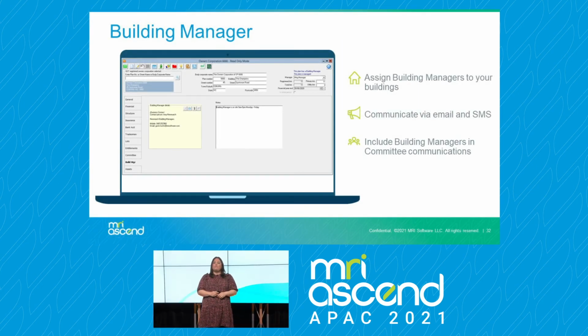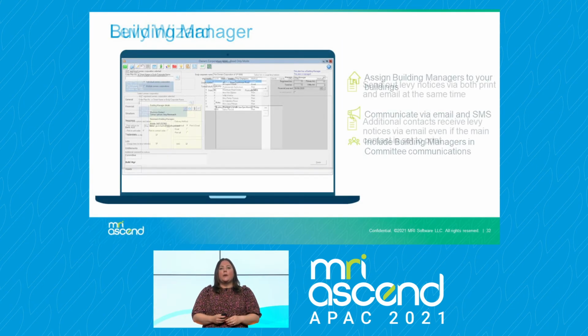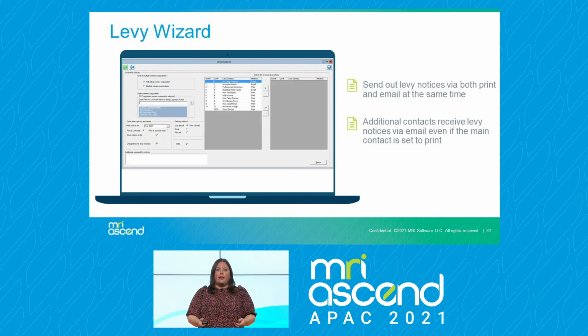Awesome, thanks Gavin. Next up is the Levy Wizard. Completing your monthly levy run is never fun, but now you'll be able to generate your levy notices via both print and email at the same time. This now means when your levy contact has a delivery method preference of print, your additional contacts will now also receive a copy of that levy notice via email.